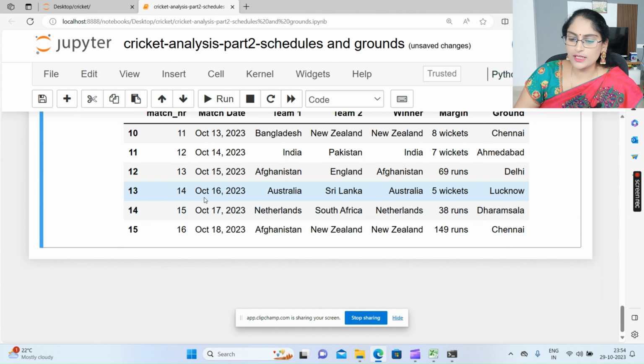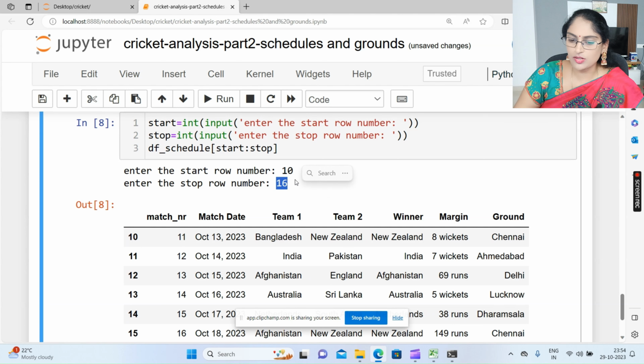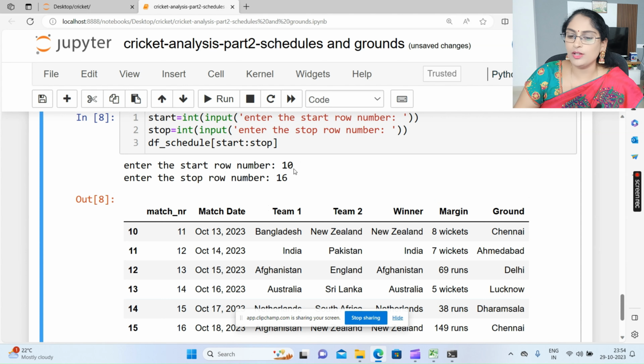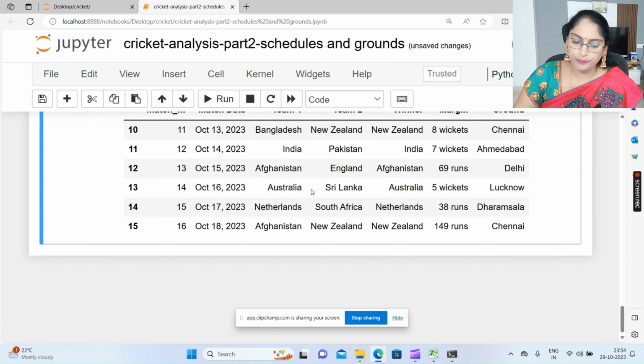You can give it like a 10 to 16 because 16 is a stop value. Stop value will always be n minus 1. So 16 minus 1 means 15. So row number 10 to row number 15 information will be printed. But start value is always included. Stop value is excluded. That's why.